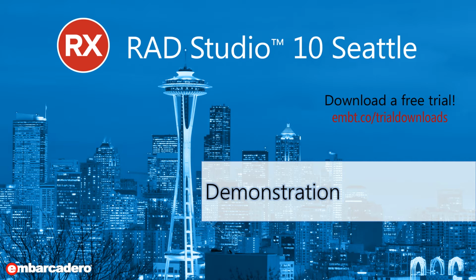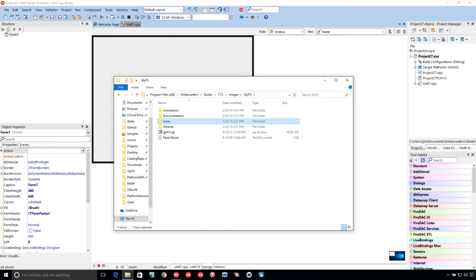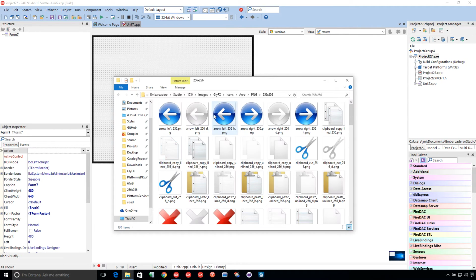So let's take a look at TImageList in action. For this demonstration, I'm going to use the GlyphFX icon library that comes with your C++Builder or RAD Studio license. It's installed in this folder as a zip file by default, but you can extract these, which is what I've done. And I'm going to use these arrow icons, which are these great looking PNGs with transparency. I think they look really nice.